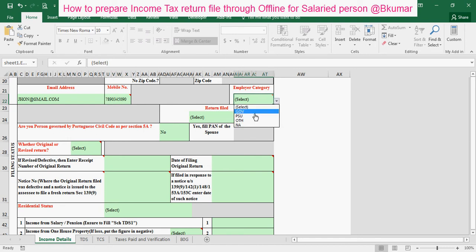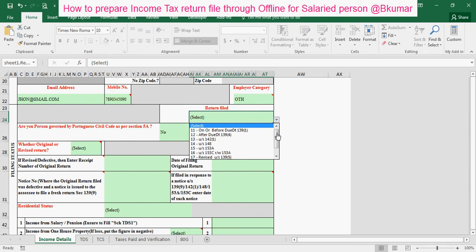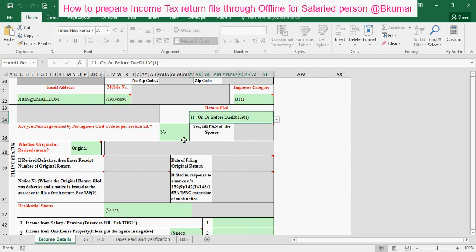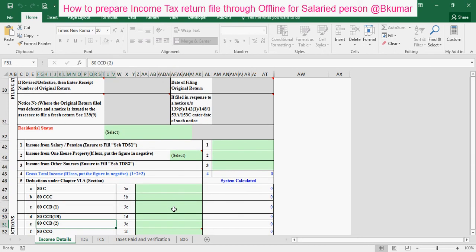Employer category. You can select any of these as per your employment category here. Return filed. There are various options here, on or before due date, after due date. I am making it on or before due date here. Now you can see whether it's original or revised. Original will come by default. Select the residential status here.